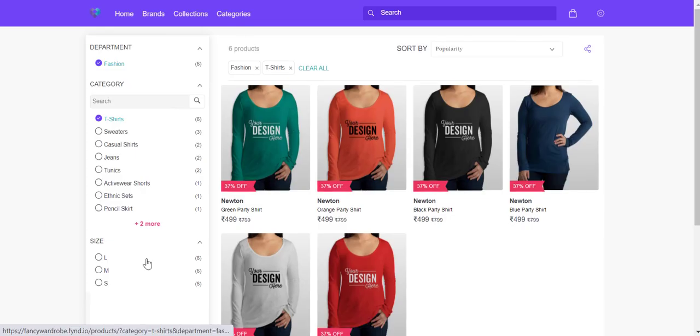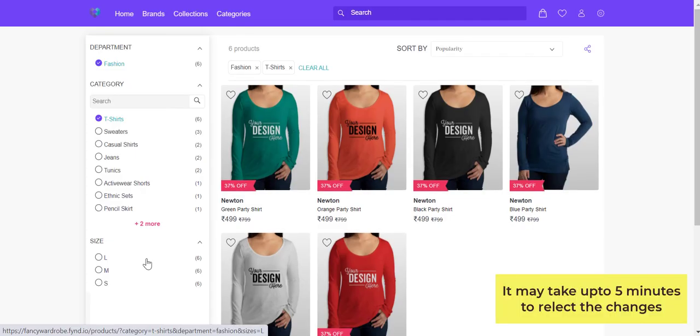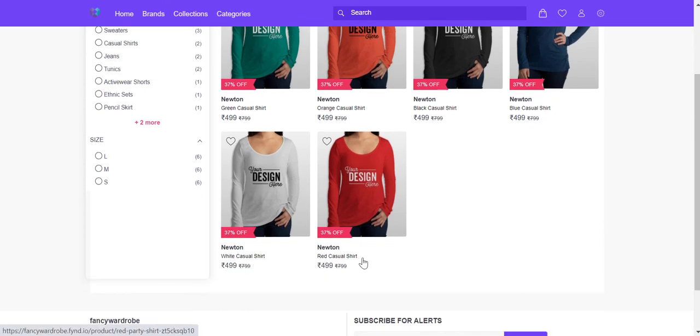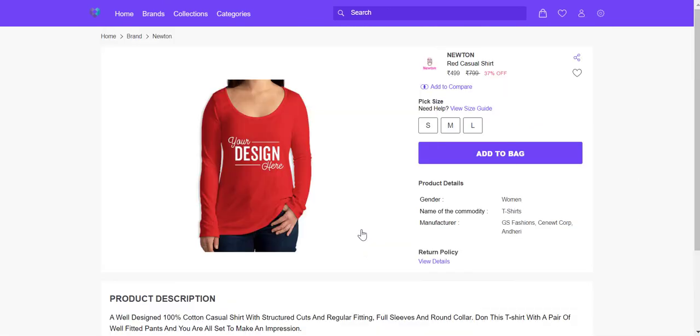Now, let's go to the website. Refresh the page. As you can see, the names have been updated. Also, you can click on any of the products and view their updated name.